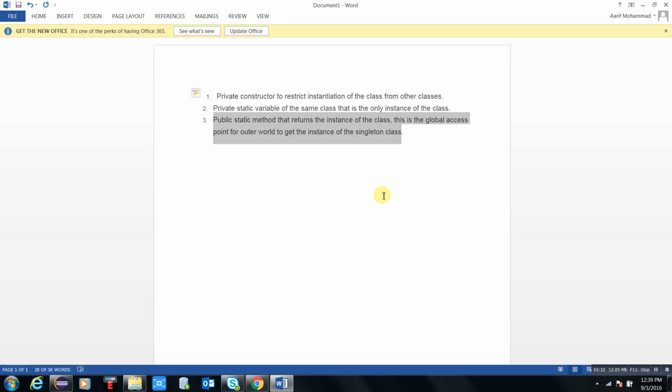Number one, it contains the private constructor to restrict instantiation of this class from other classes. Number two, it contains a private static variable of the same class, which is the only instance of this class. Clear? Number three, it contains a public static method that returns the instance of that class. This is the global access point from the outside world.